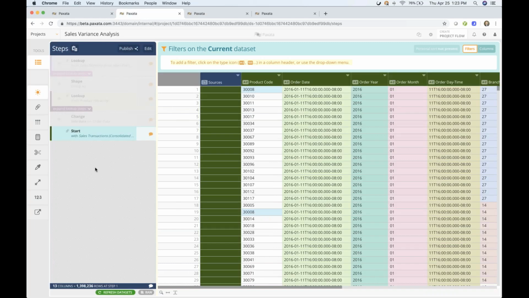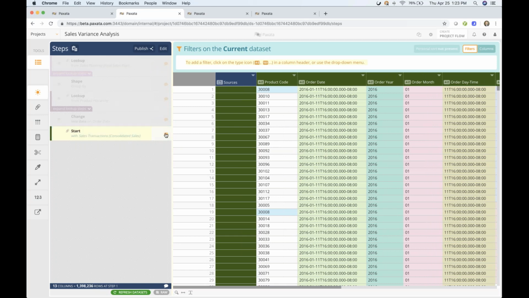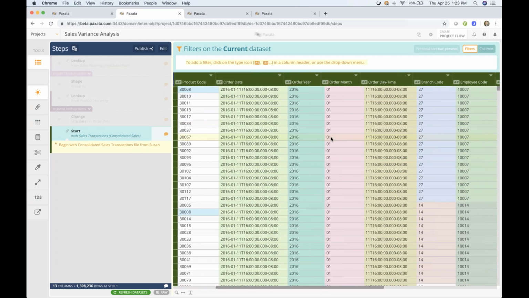Okay, so let's step through Anna's project. She starts out by working with the consolidated sales transactional activity, right? Let's look at the annotation here. This is from Susan. Now, notice this is over 1 million records. We always like to highlight that Paxata is great for working with data that's just outside the reach of Excel, right? Millions, tens of millions of records, and you can interact with the entire data set in the grid.